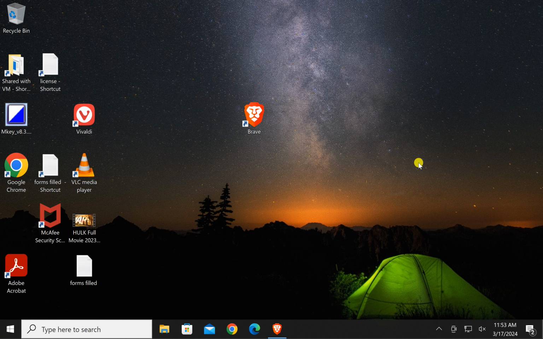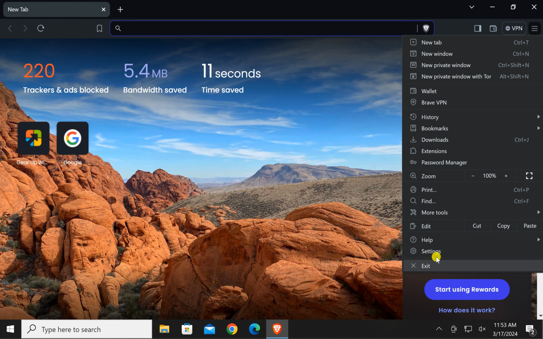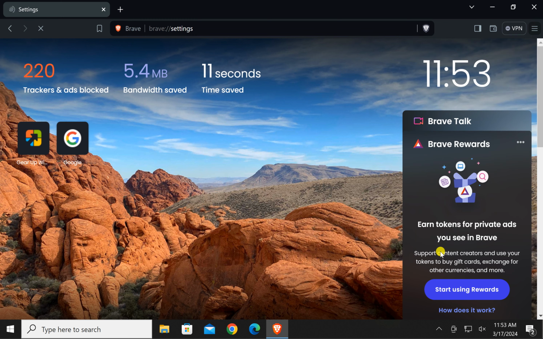In this video, we will guide you on how to clear browsing data in Brave browser on Windows 11 or 10 PC. For this, first open Brave browser on your Windows PC, then click on this one menu icon in the top right corner and select settings in the drop down menu.